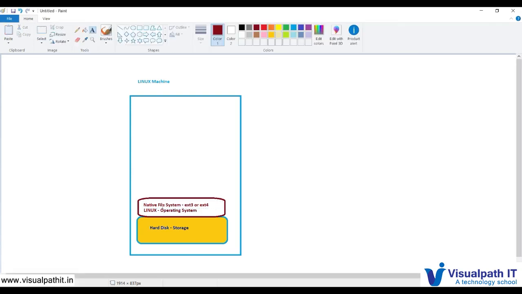After you install your Linux operating system, a file system will be created. That is called the ext3 or ext4 file system. Based on your operating system, a file system will be automatically created on top of Linux. So that is your Linux operating system. Let me take a separate color.